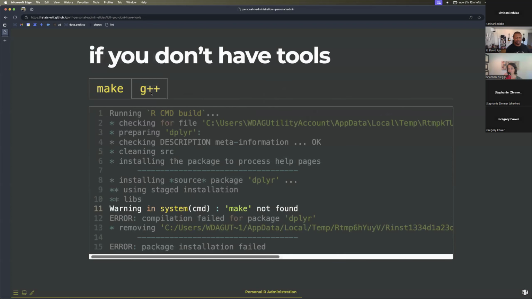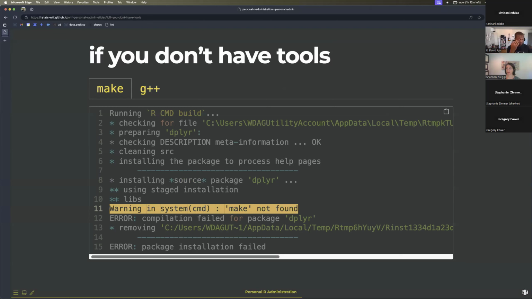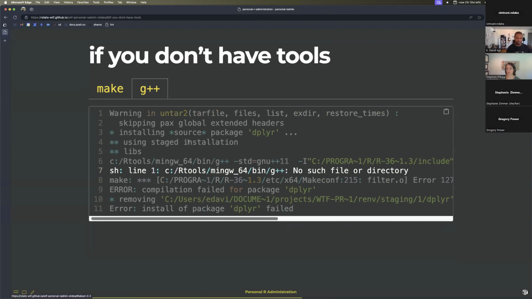And so what you'll see often, if you're in an environment where you don't have the tools required to compile a package, is an error. In this one, I'm trying to install dplyr from source. And for example, this make command, which is a utility that's responsible for orchestrating builds of C projects, is not available, so I can't actually install the package because in order to install the package, I need to compile some C code, right?